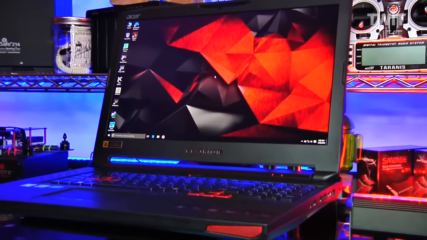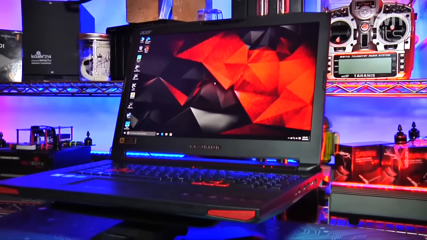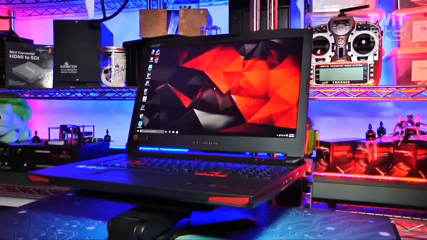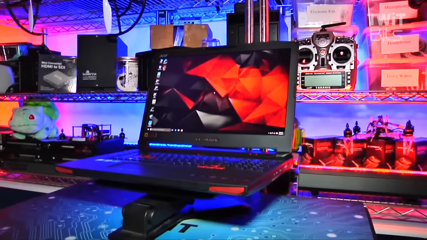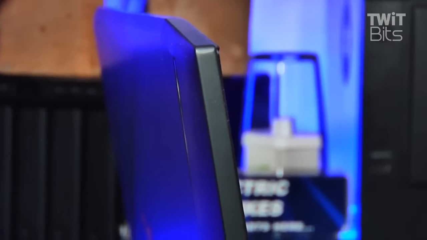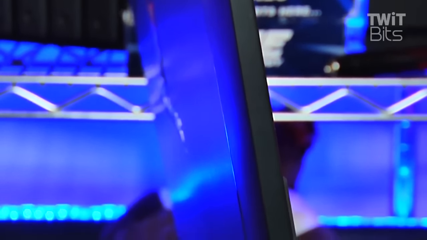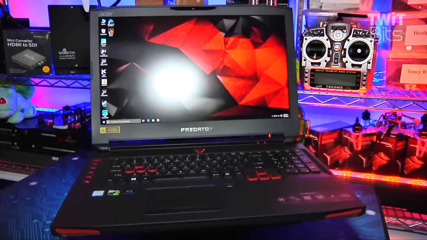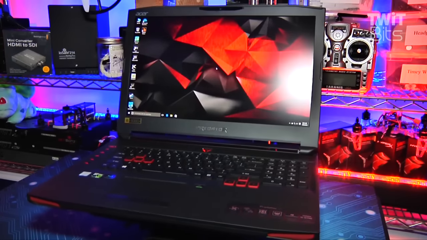Okay, that's all sci-fi mumbo-jumbo, but the Predator 17 is a ridiculously powerful series of gaming desktop replacements that Acer sells for between $1,500 and $2,500. Our review unit is a top-of-the-line Acer Predator 17 G9-791-79Y3. That's a horrible name for a powerhouse, so I'm going to call it the Apex Predator.